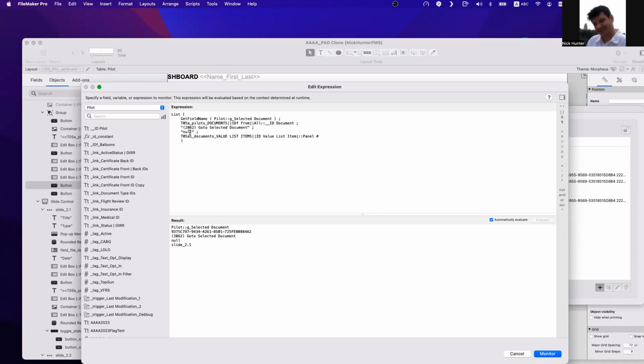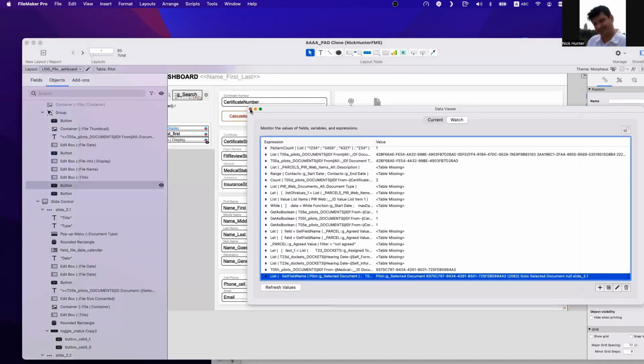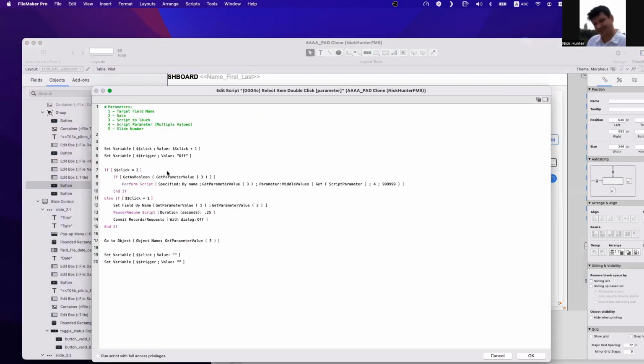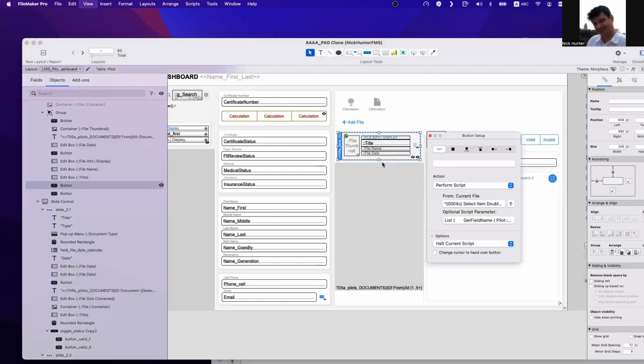I'm putting null. So I have 1, 2, 3, 4, 5, and this one is the fifth parameter. The script will receive the first value used here, the second value used here, the third value used here, the fourth value used here, and the fifth value used here. So now let's try.